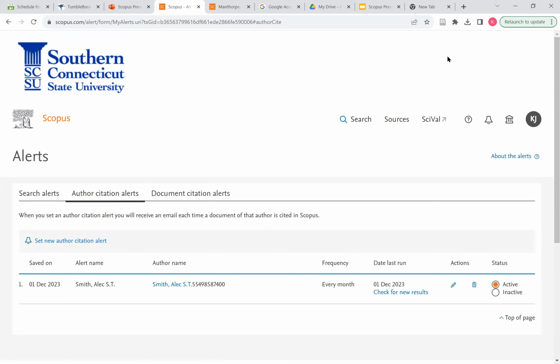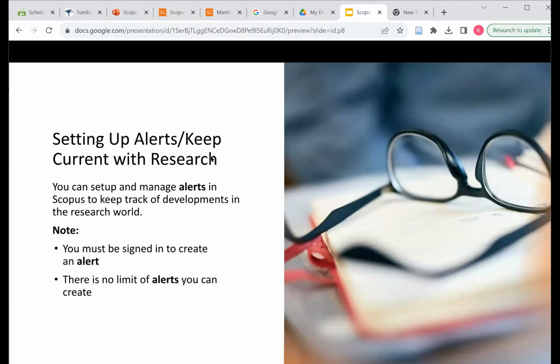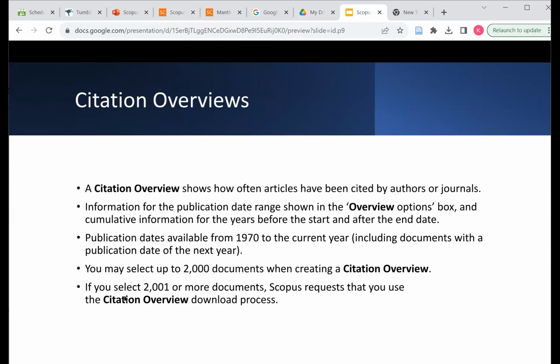And last, we'll just take a quick look at citation overviews. This shows how often articles have been cited by authors or journals. It's good for information on publication date range. Scopus publication dates go from about 1970 to 2024. There is a limit: you can select up to 2,000 documents for your search.